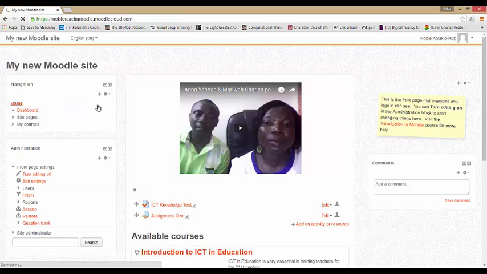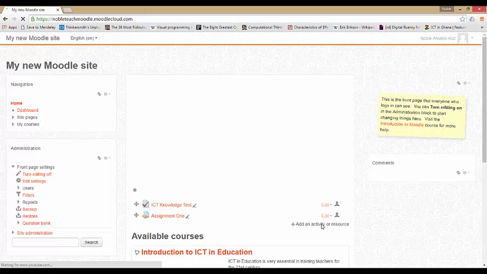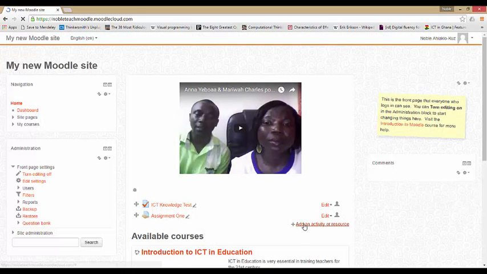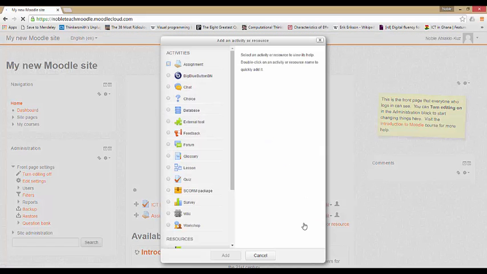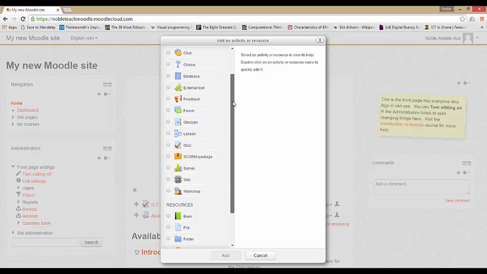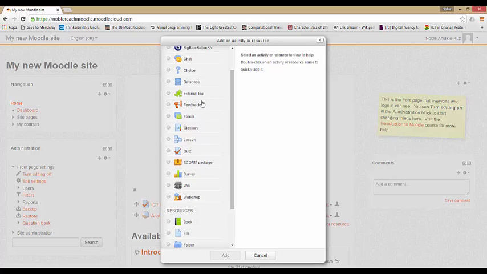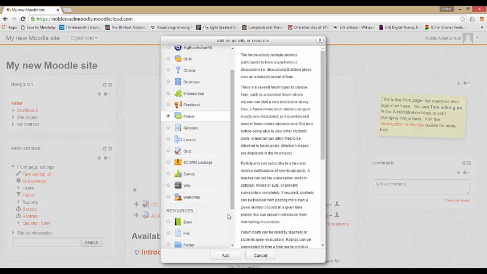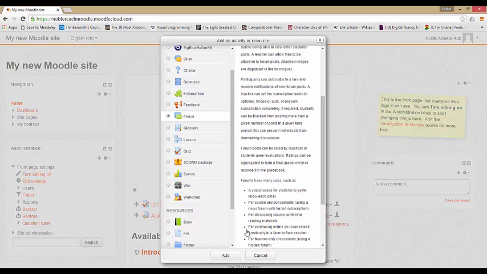So, our home page. The last activity for this tutorial is adding a forum. To do this, we add an activity just like how we added the assignments and the quizzes. We scroll down through the menu and you get to see forum. Select the radio button. You can read through the tips that we've got there and then click on add.